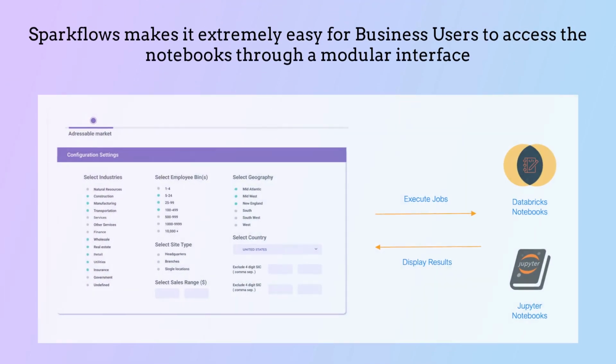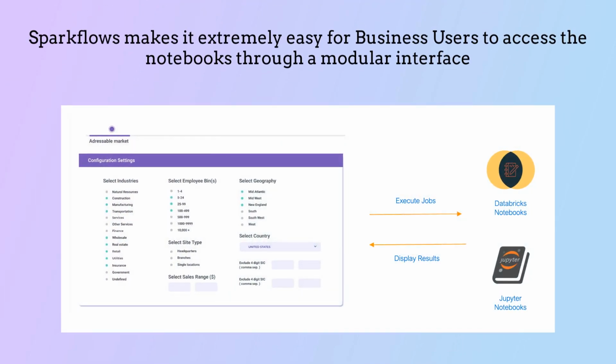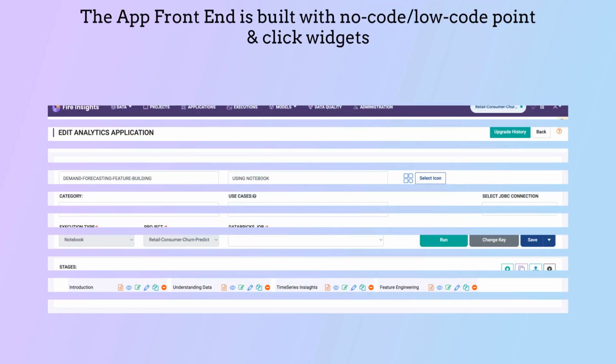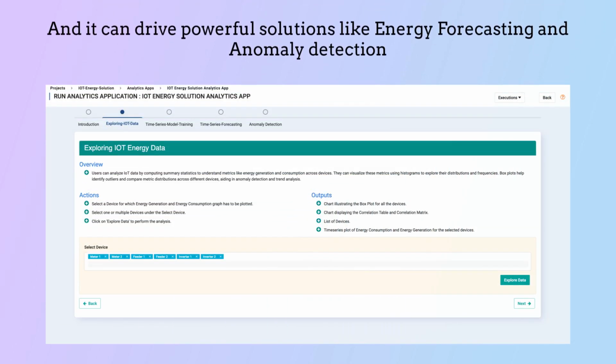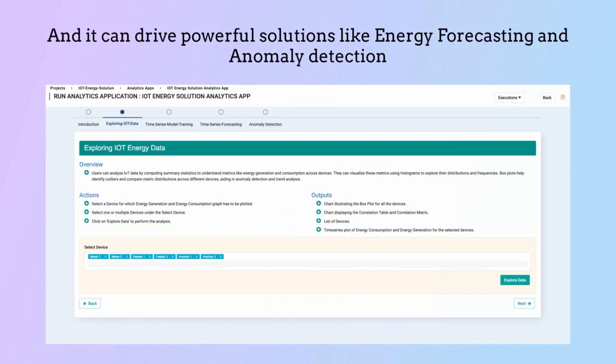Sparkflows makes it extremely easy for business users to access the notebooks through a modular interface. The app front end is built with no-code, low-code point-and-click widgets, and it can drive powerful solutions like energy forecasting and anomaly detection.